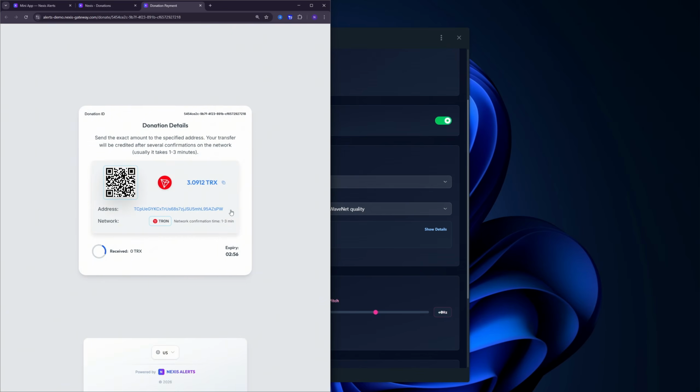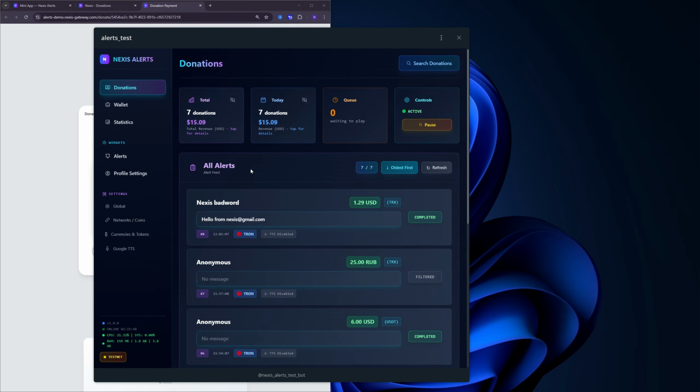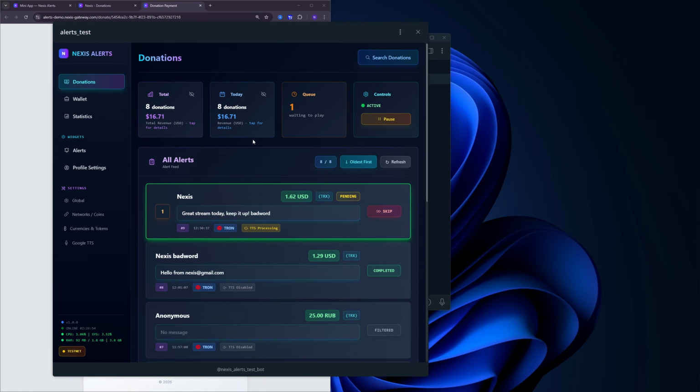While we wait for the confirmation, I forgot to mention, Google's text-to-speech gives you 1 million characters per month for WaveNet voices and 4 million for standard voices, completely free. That's more than enough with plenty of headroom.